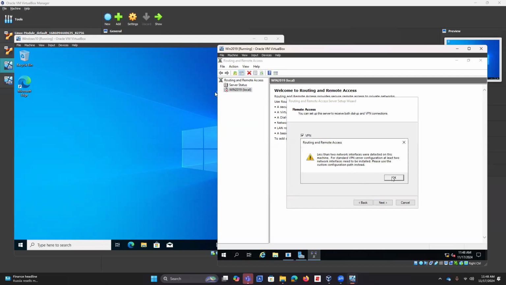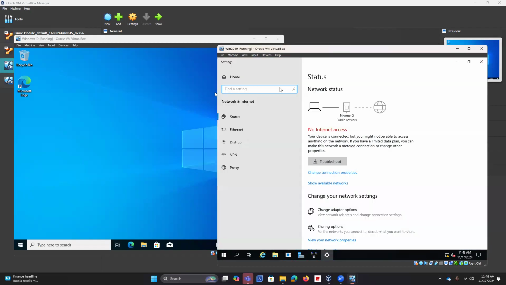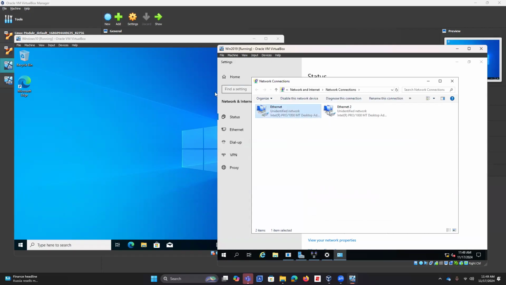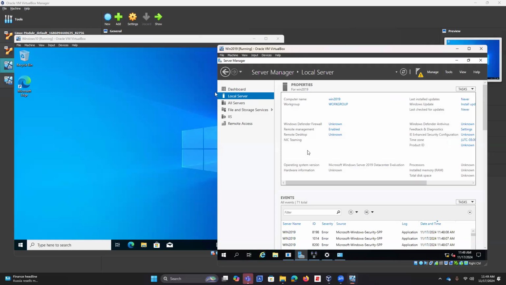Okay. All right. I did have two interfaces. Let me check if they are both not working or something. Let me check. So this is the first one, change adapter options. Both are an unidentified network, but both have IP addresses. In fact, I should be able to see them if I go back to the server manager with local server. So I should be, yeah, I see both of them. The second one is assigned by DHCP, which is fine.